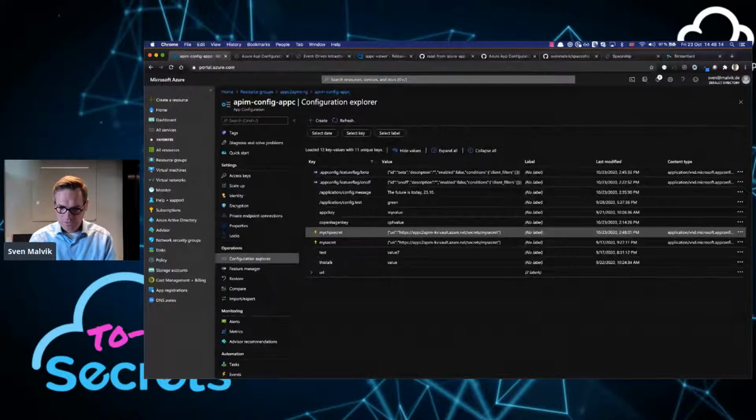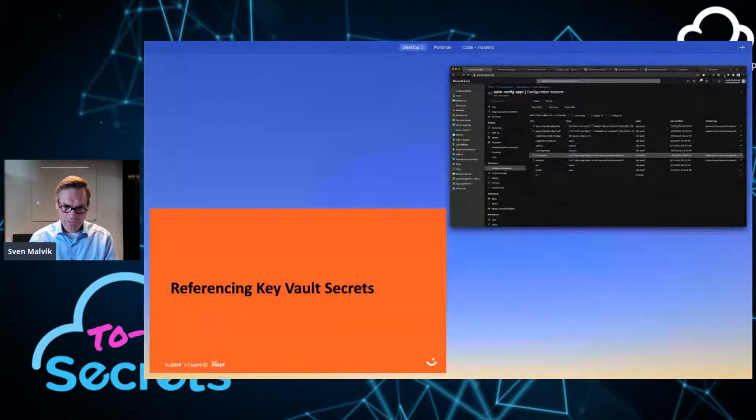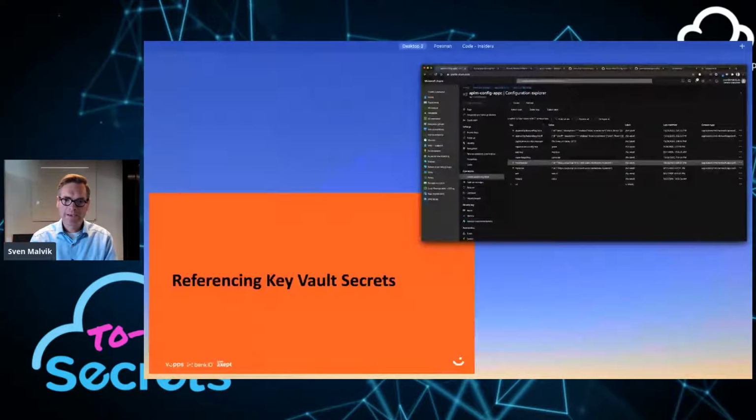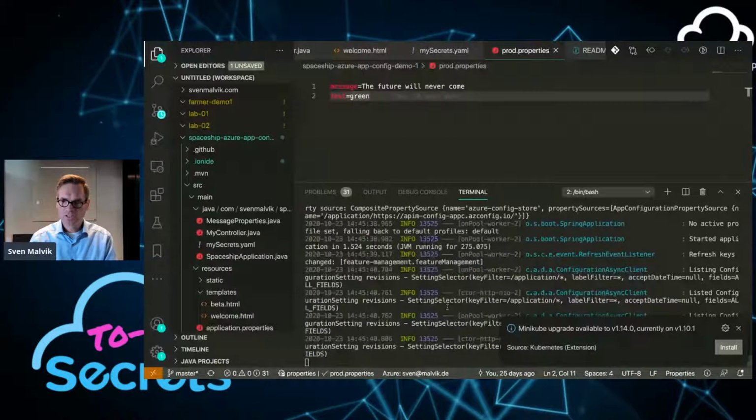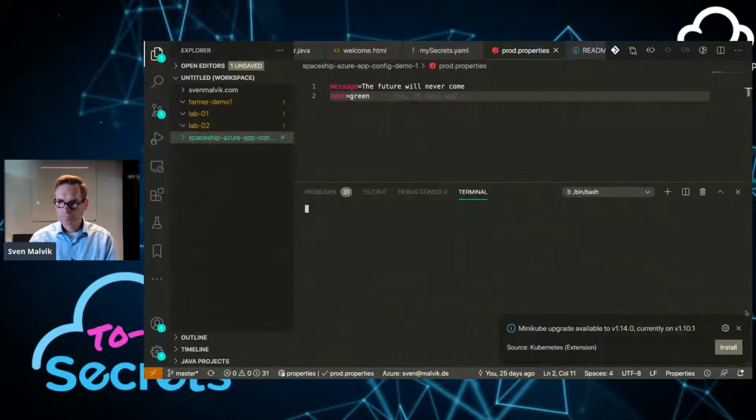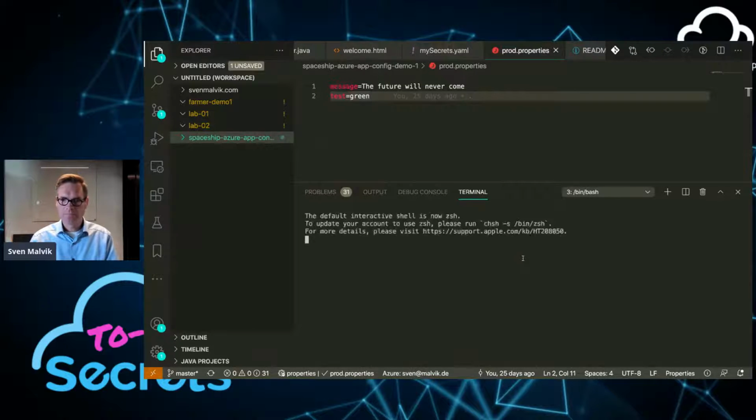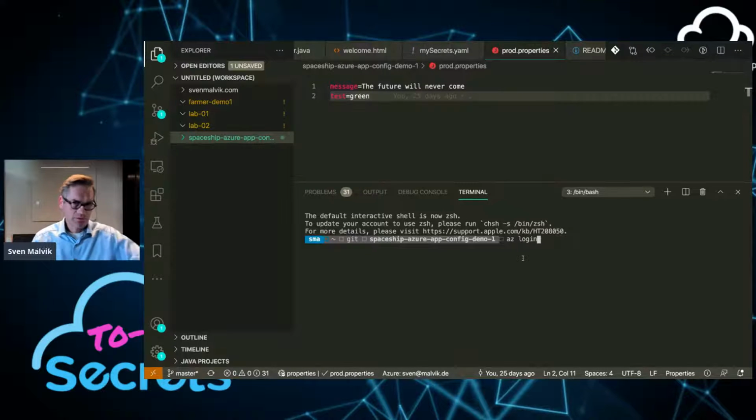But now if I go back to here and just open another terminal, I would like to retrieve it or to resolve it. Basically, I can do it very simply. I can log into my Azure account. Is it login? That we would do normally as well.